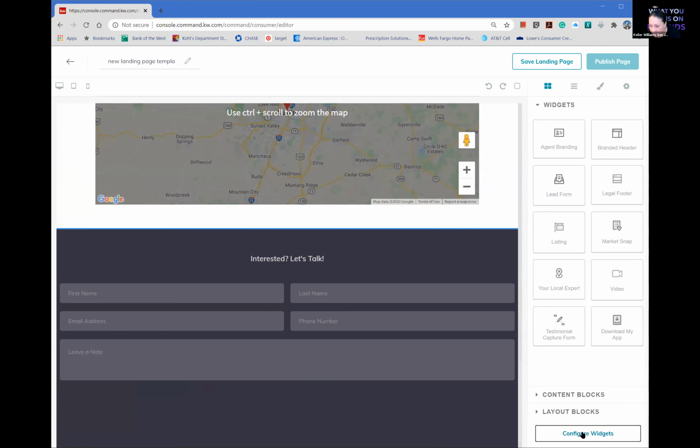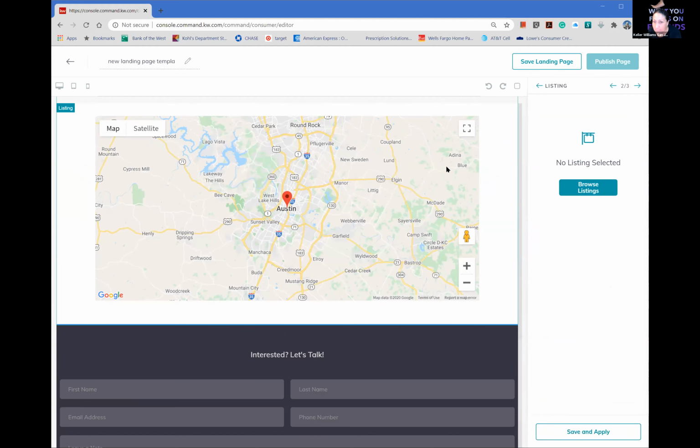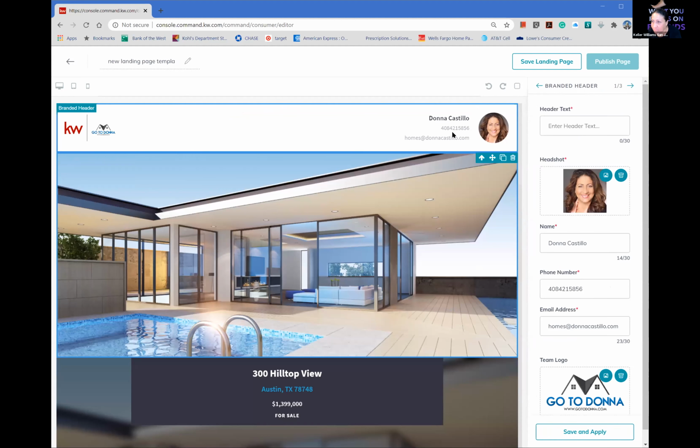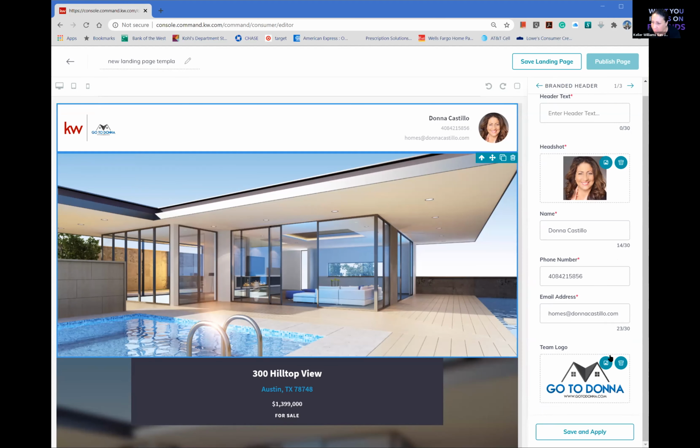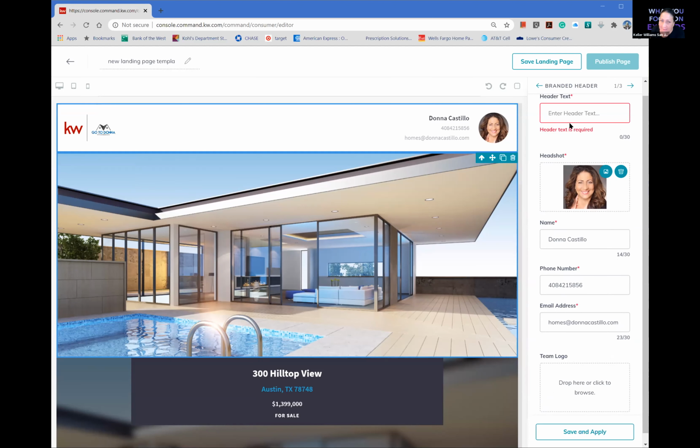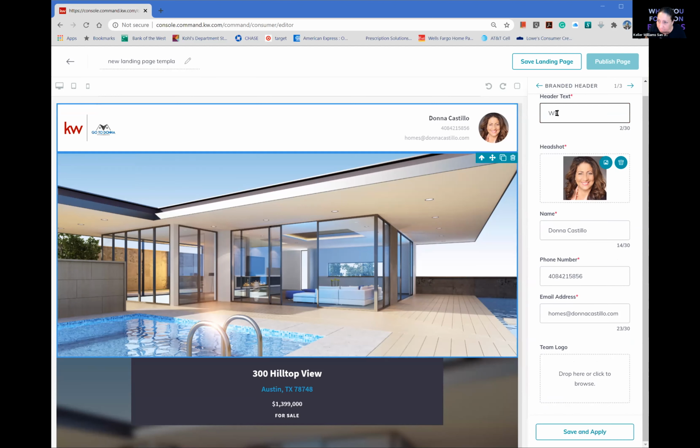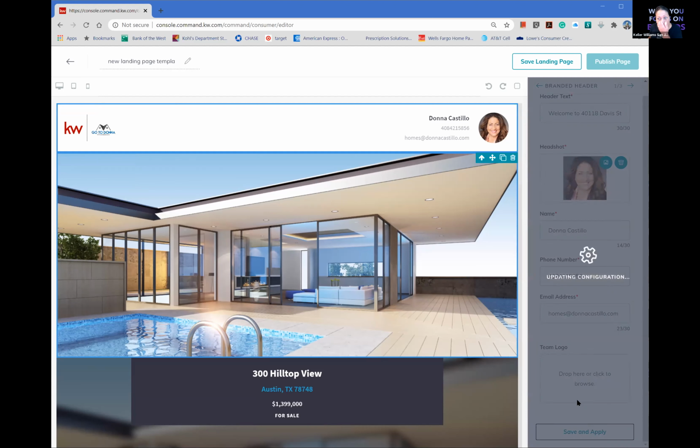So then we're going to go configure widgets. And then you could change your header. If you want to change your header, you change your phone number. I don't use that logo anymore, so I could take it out. I can save it. I love that it stopped me, so it doesn't allow you to move forward unless you fill all the fields. Since I'm blind, I always have to check to make sure. Okay, then you save and apply.